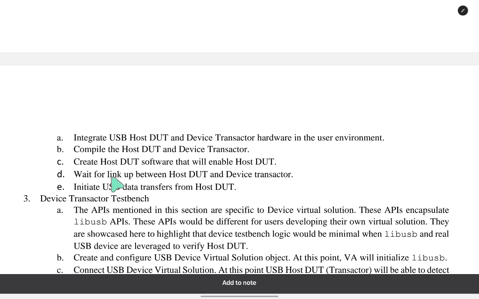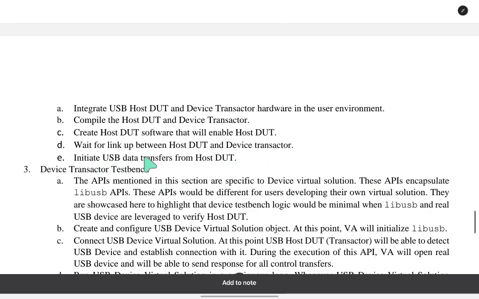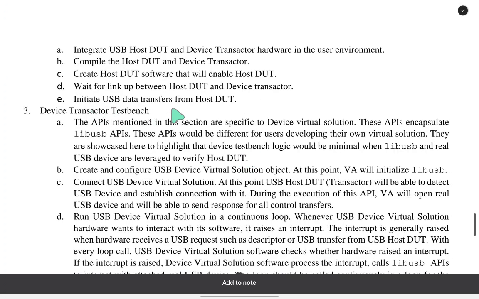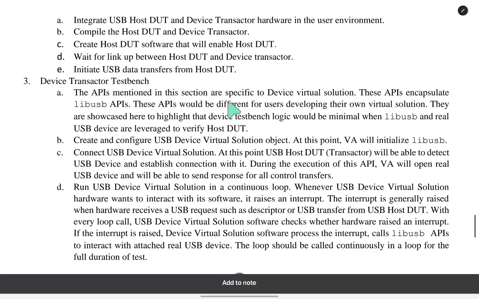Wait for a link up between the host DUT and device transactor. Initiate the USB data transfer from the host DUT. Create the device transactor test benches. The APIs mentioned in this section are specific to the device virtual solution.